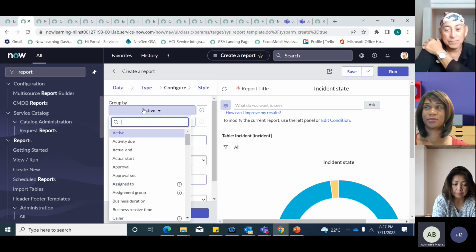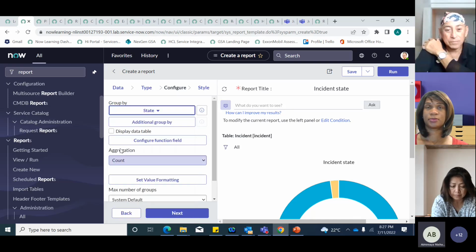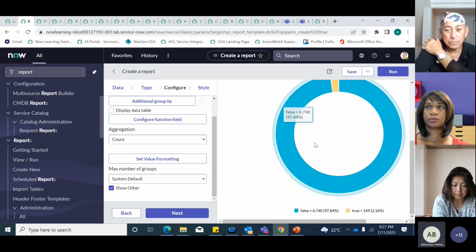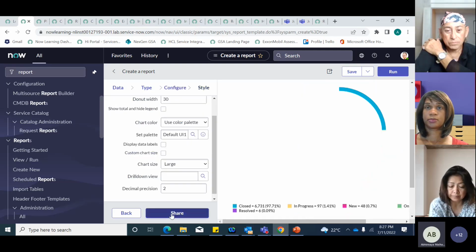So it is grouped by, I'm grouping it by state, right? State values. So here, all these are there. Display table data. If you click on this below, see right now how this appears, it's just only this. So if I click on this display table data, it would list the table value, table view as well. And I click on the next here.